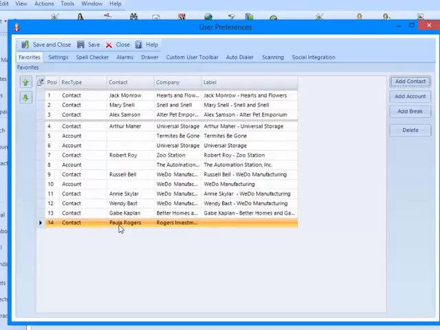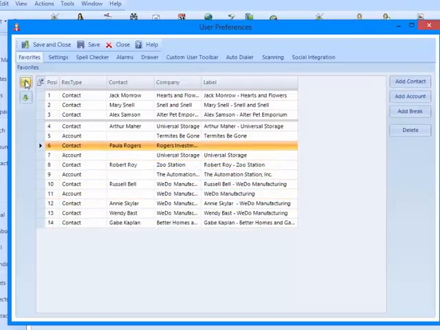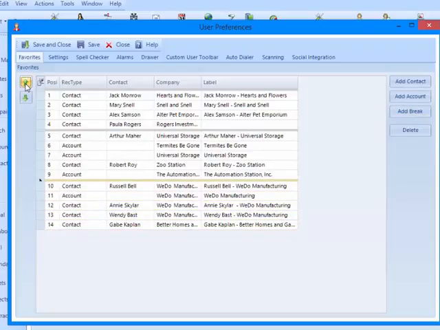Now let's move this contact up. We can use our up and down arrows to place this contact in the list where we'd like to have them. You can see that we have a gray line here. This is a break. We can create groups of contacts within our favorites to organize them. Let's add another break. And then we can move that up.